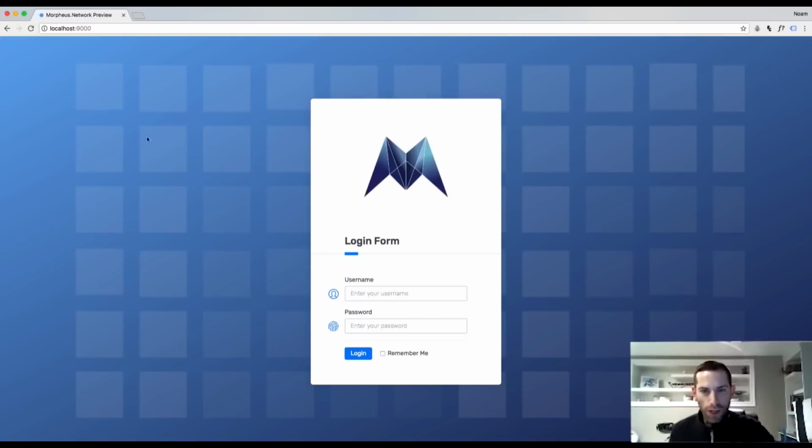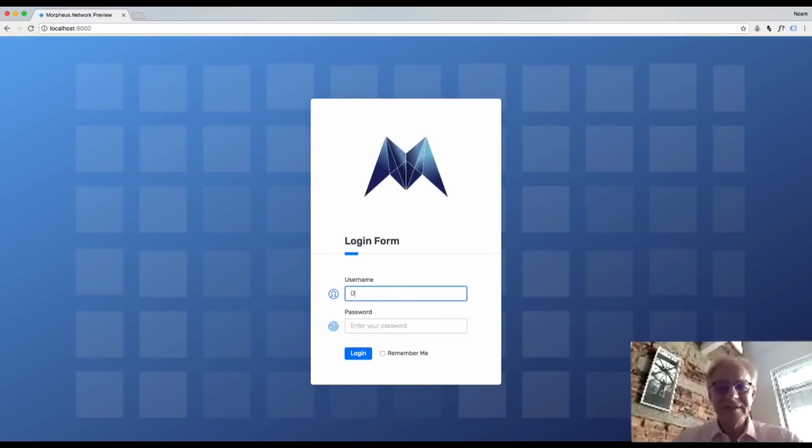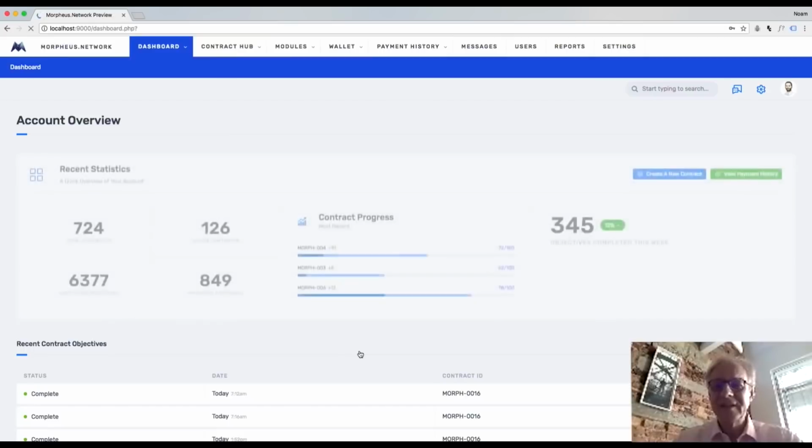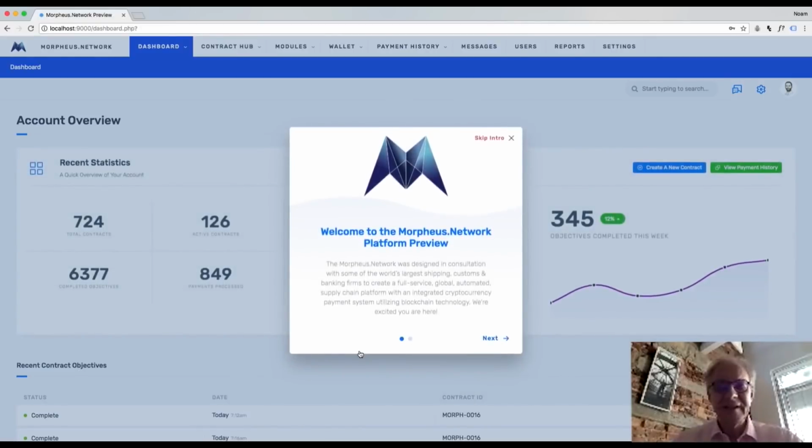So here's the login screen, nice, clean, and easy. Obviously just put in my username here. And my password, of course, which is very secure. Automatically, you see this interface.